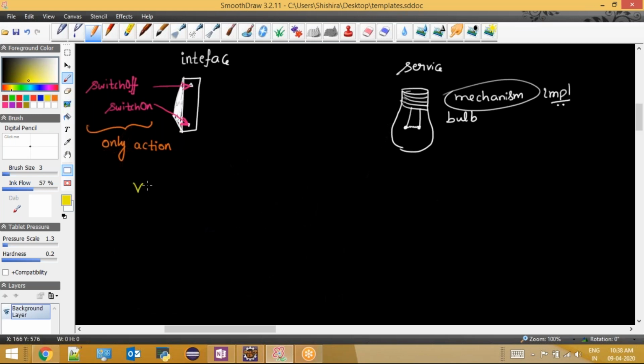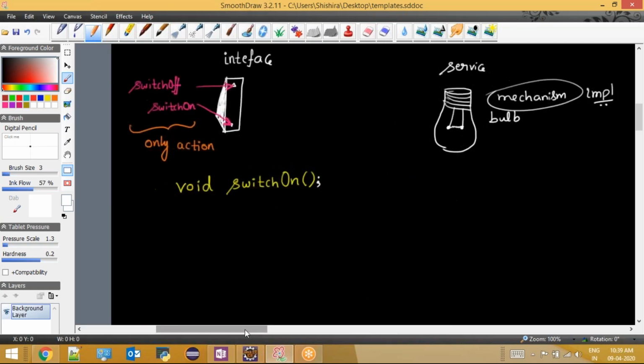So I have to write the method like this. Void. How do we write abstract method? Switch on. I'm going to write this switch on method. Extremely important, I should terminate this with semicolon without the logic. So this is how we write an abstract method. Also, we must define a keyword called abstract here. This is what we learned.